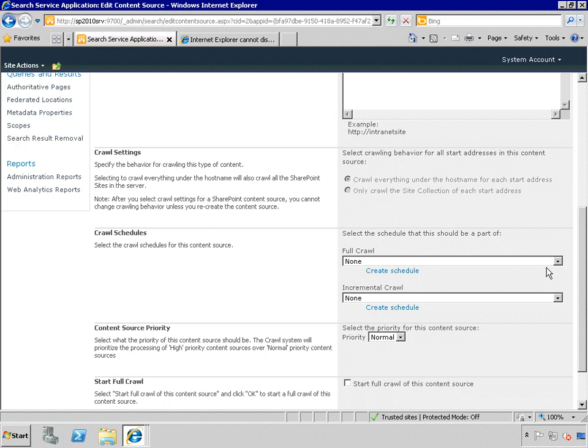If your crawl is taking too long, you have too many web applications under this content source, you can certainly pull one out and put it into its own content source and on its own schedule. It doesn't have to stay in here. It just puts it here by default. You can create a new one and move it over to the new one.